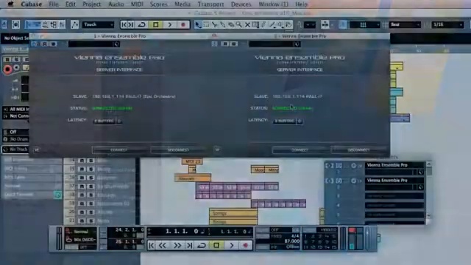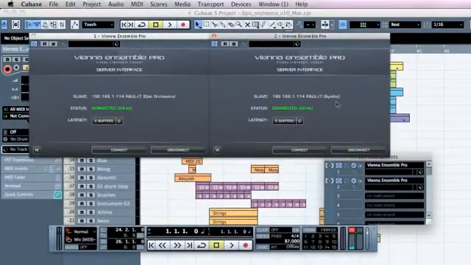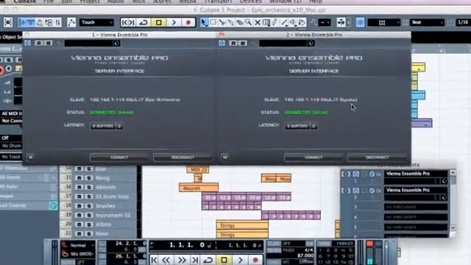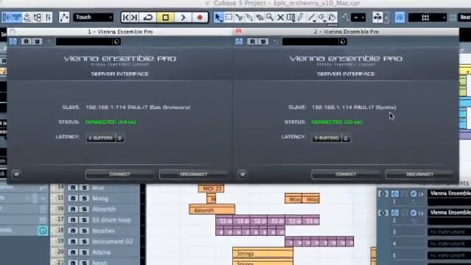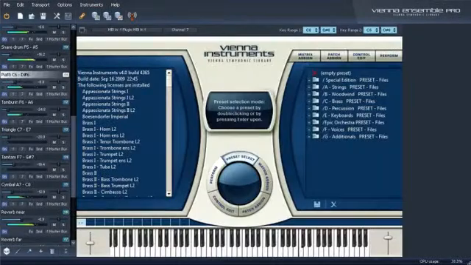If you open a song that already knows the preserved Vienna Ensemble Pro instances it needs to connect to, the connection is established automatically. That's it for a quick overview of Vienna Ensemble Pro.